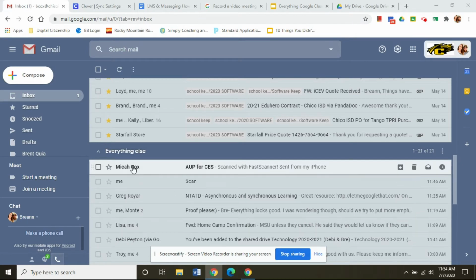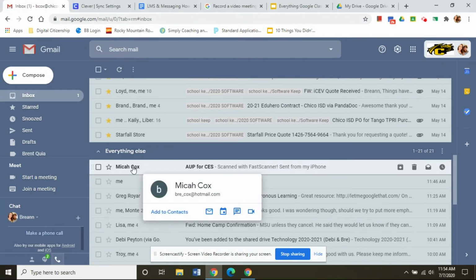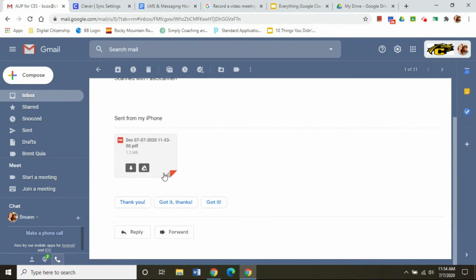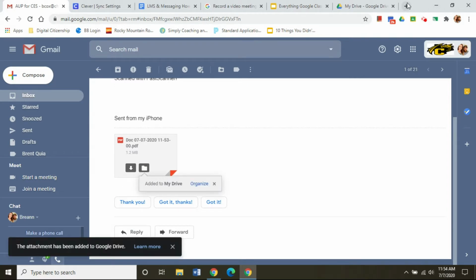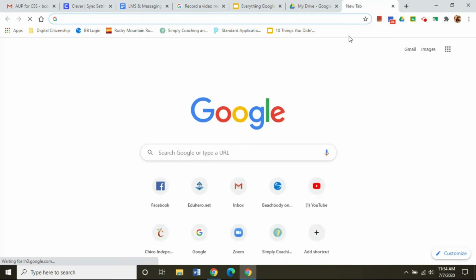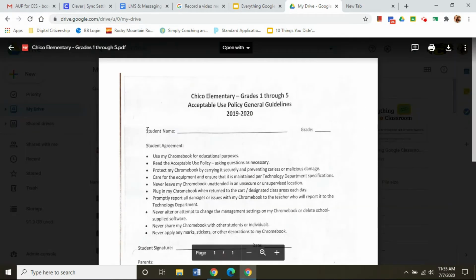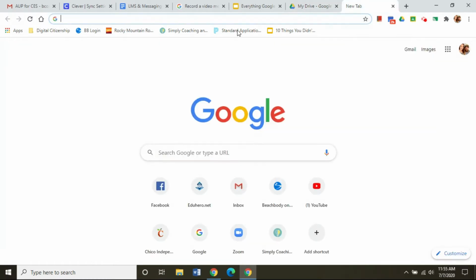So now I'm on my computer and I'm clicking on the email that I sent myself. You have two options on how you can save it, but for this demo, I'm going to tell you to highlight over it and click Add to Drive. This is going to save this PDF to your drive. So now I'm going to open up my drive, and it's going to be under the quick access because it is something you just did. So it's like a recent document.